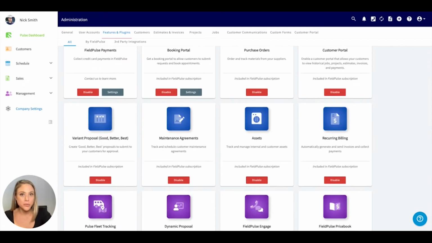Our variant proposal, or good, better, best. This is incredible if you're wanting to display the different options. Maybe you're selling a water heater and you're wanting to display the three different options your customer can choose from. It's a great upsell tool and can really help drive additional revenue for your business.